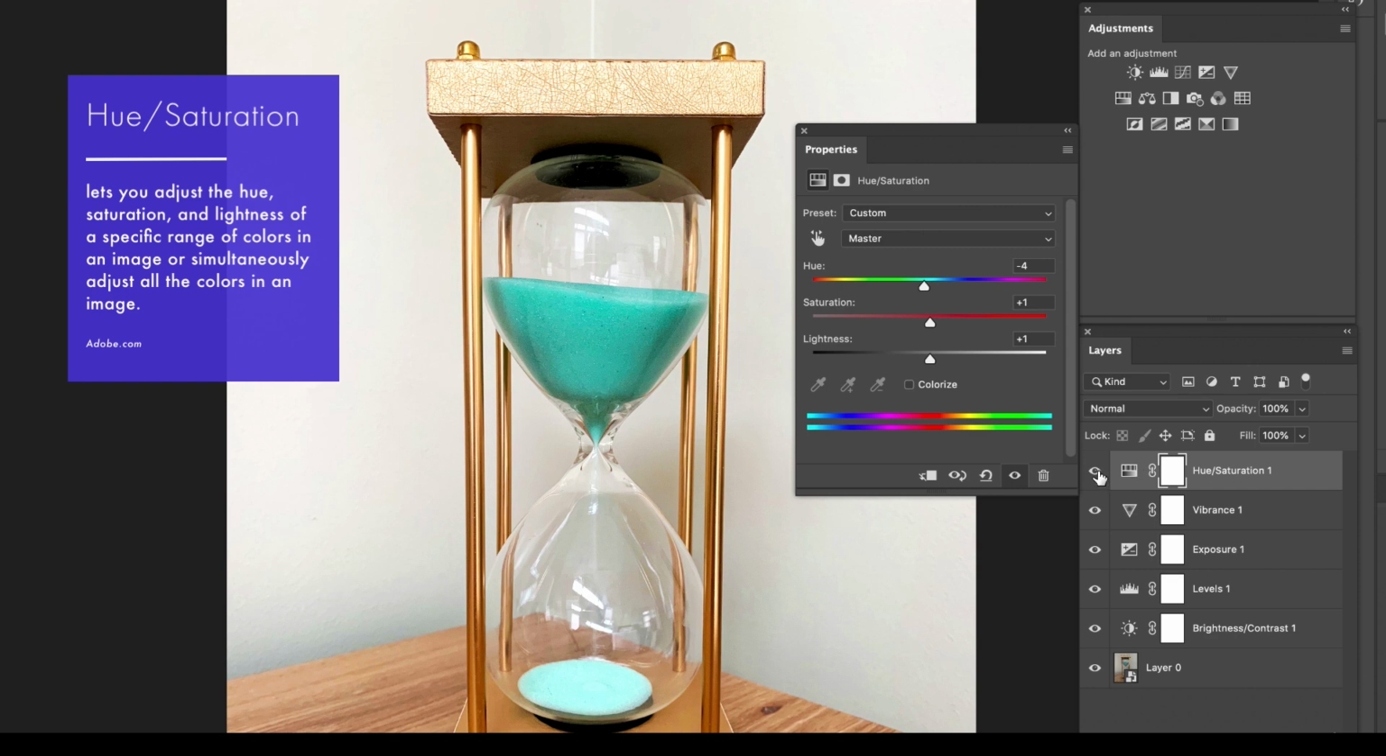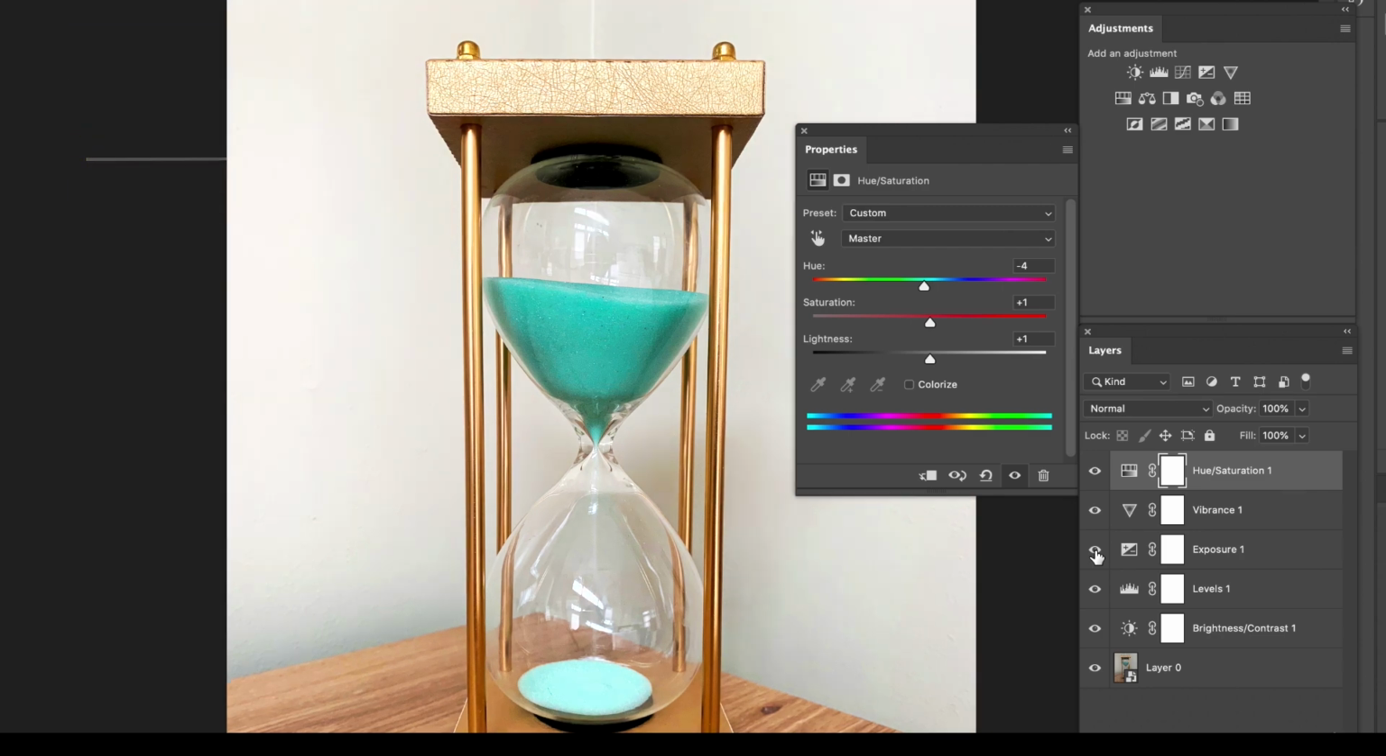And if I don't like any of these, or I want to see what the final effect is and go back to how I had it before, you can toggle off any one of these adjustment layers to figure out which one you think has a good effect or a bad effect.